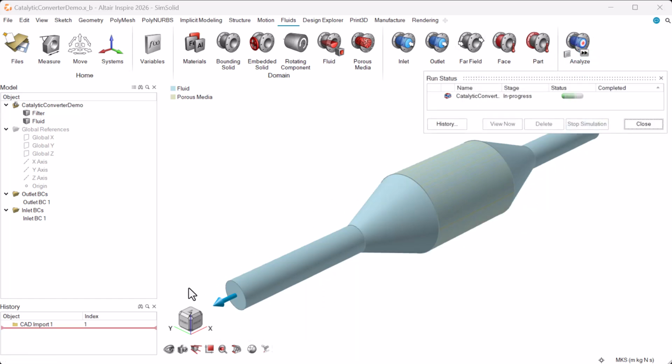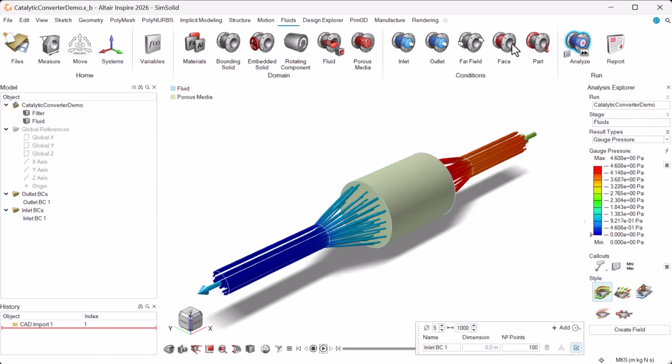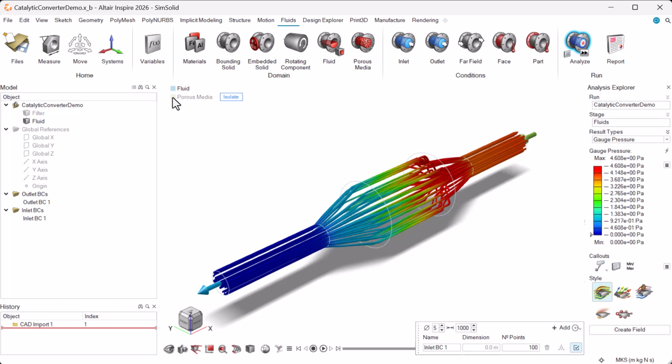We'll jump right to the data. The streamline animations will give us insights into how the fluid will behave.